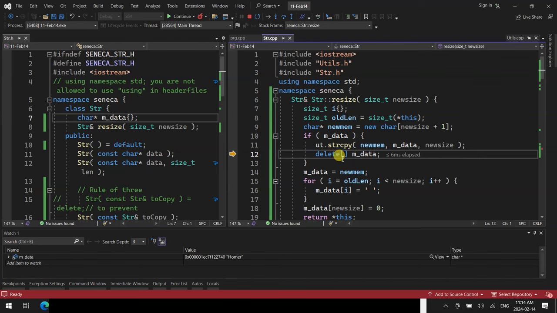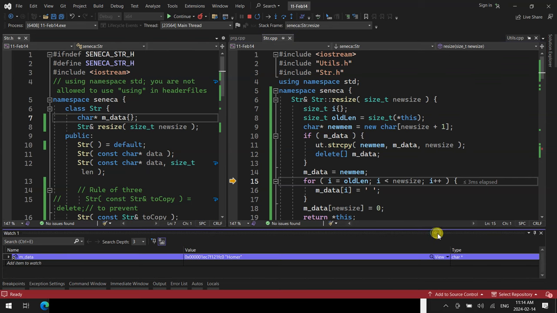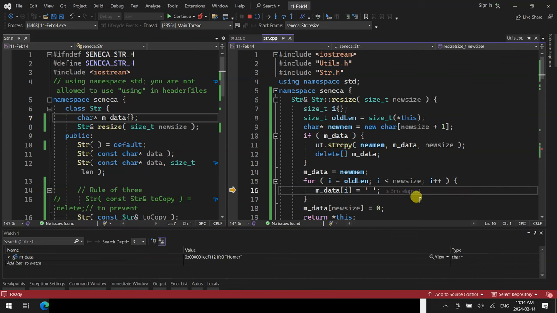So what do we do now? Now I delete the old data. Obviously, the old data is gone, and NewMem is happening. So the old data is gone, and M data is now pointing to here, correct? The next thing I'm doing over here is setting one by one from 5 to 6. So it sets 1 to space, and the next one, that is 6, to 0. So this null will be gone, correct? And this will be 0, right?